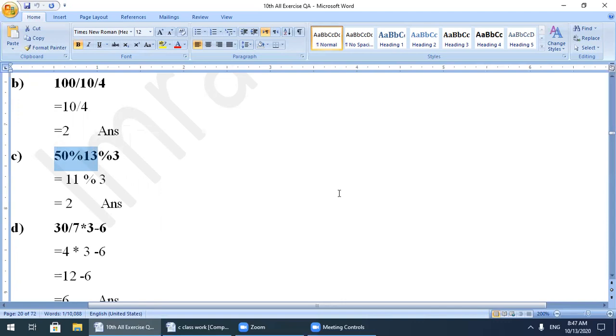13 threes are 39, 13 fours are 52. 52 is greater than 50. So 13 threes are 39. So 50 minus 39, the remainder is 11. So now percentage 3, this percentage 3 I will write the same.